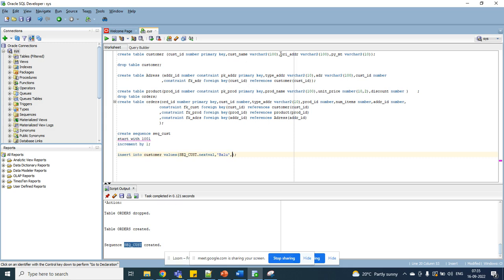Next column, primary address. Primary address I will give Bangalore. Actually, do I need to specify the address ID? Okay, no need to specify it. Primary address I will give the original address. If I want to use multiple addresses, then at that time I will use the address table. This record should be there in the address table as well.